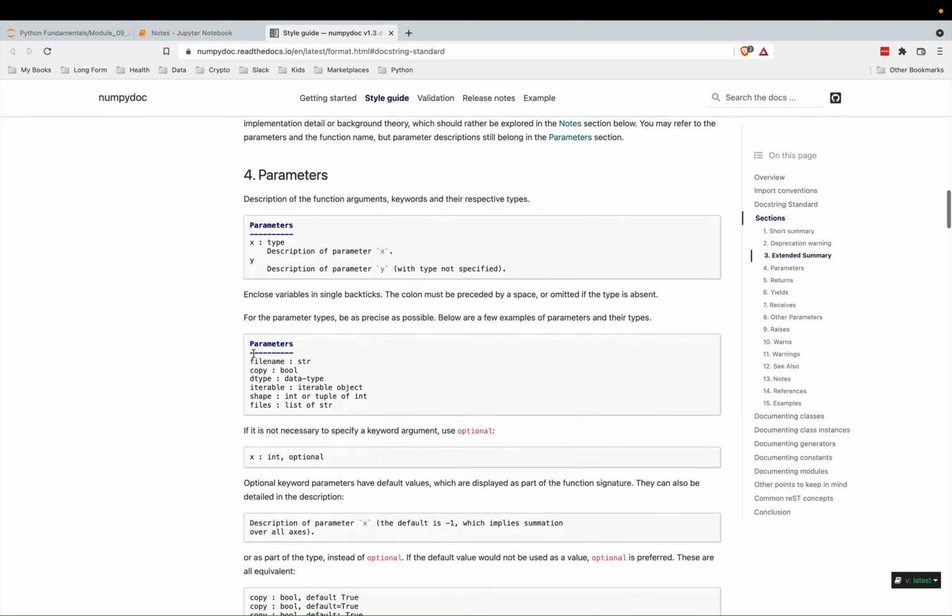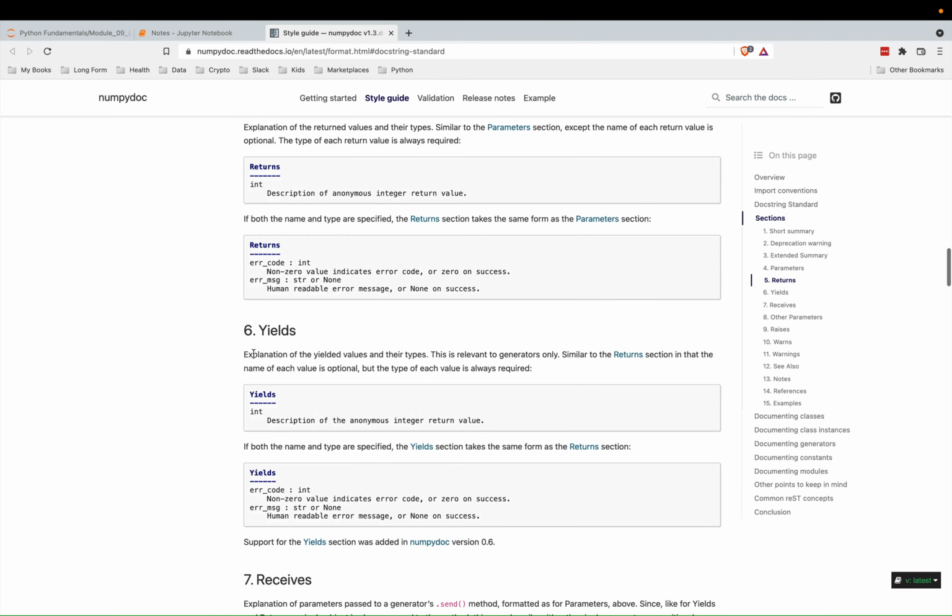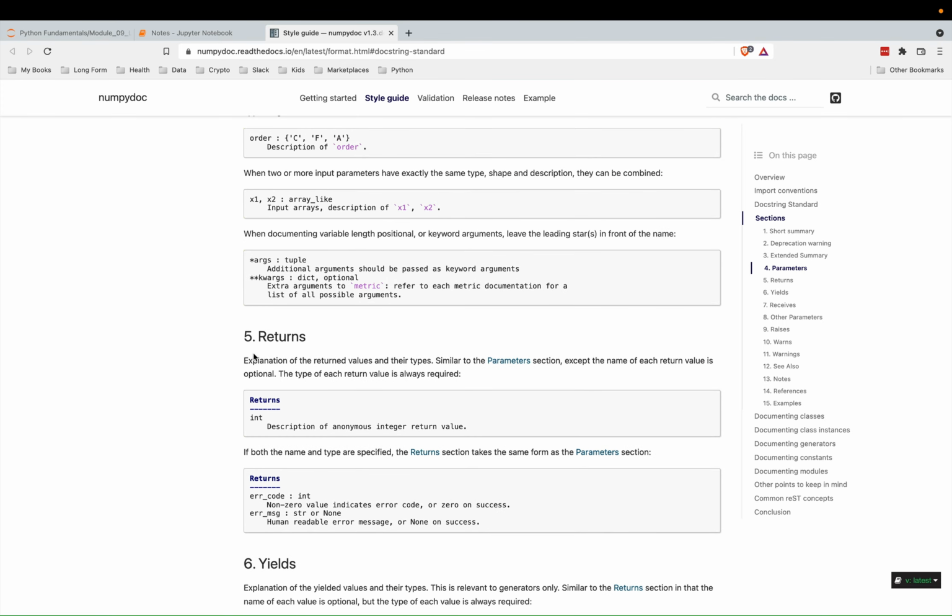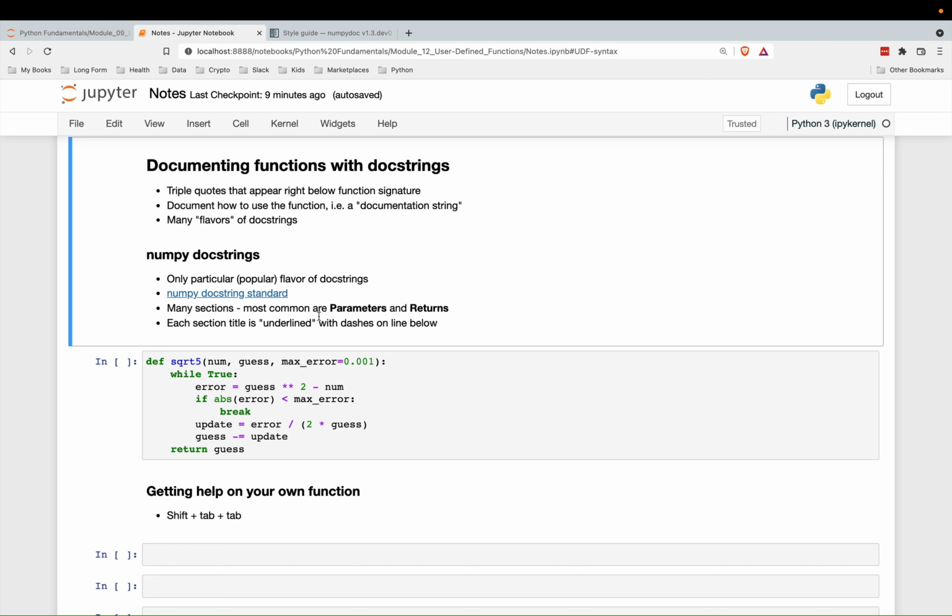There's a lot in here. This is not something that you want to worry too much about. Essentially, it breaks the documentation down into many different sections, and each section is formatted a certain way. I'm just going to go through the sections that I think are the most important, the parameters section and the returns section, and show you how to actually write these docstrings.